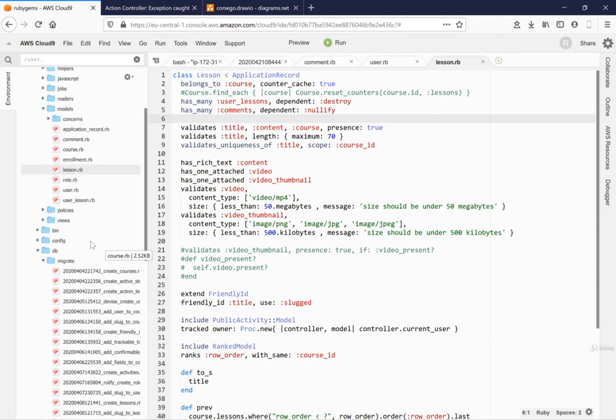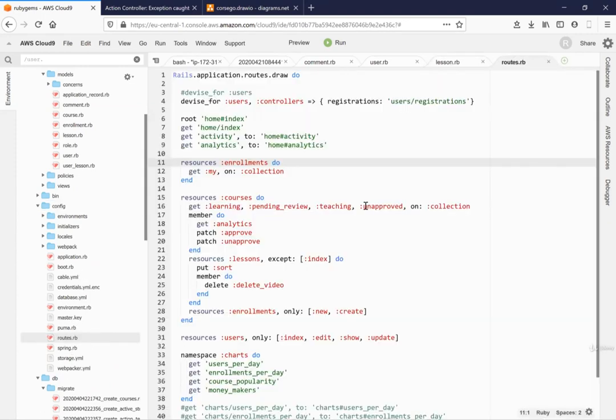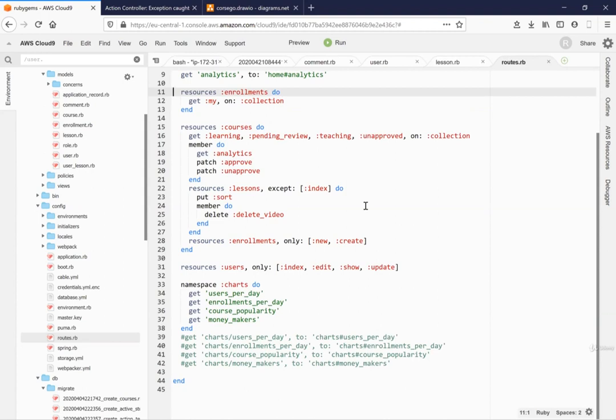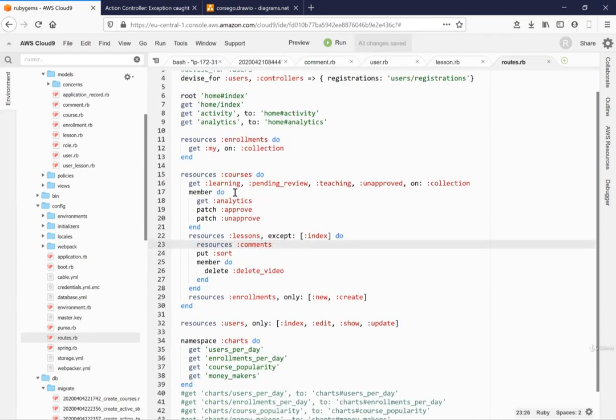Now we want our comments to be visible and to be created only inside our lessons. So we're going to our config, routes, and it is going to be a nested resource. So it's going to be nested under lessons. So we have resources lessons under courses, and here we're going to have resources comments. Okay.